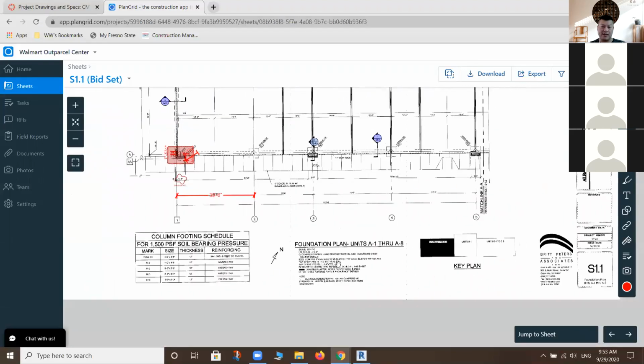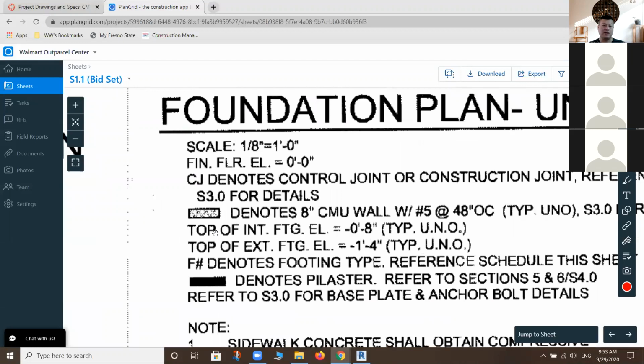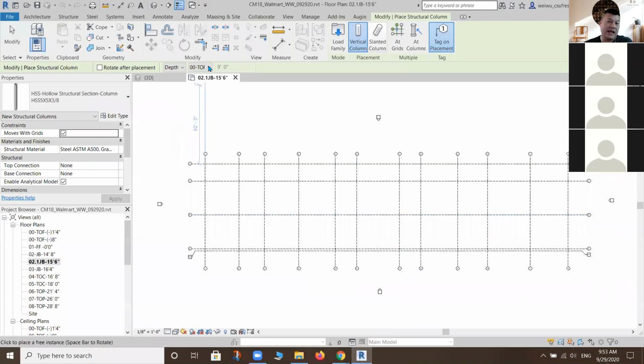So that's the kind of process I want you to go through in your mind. Remember reading this note says the interior footing elevation is supposed to be at minus 8 inches. That's exactly the bottom of the columns. So great, that's what I need to adjust.